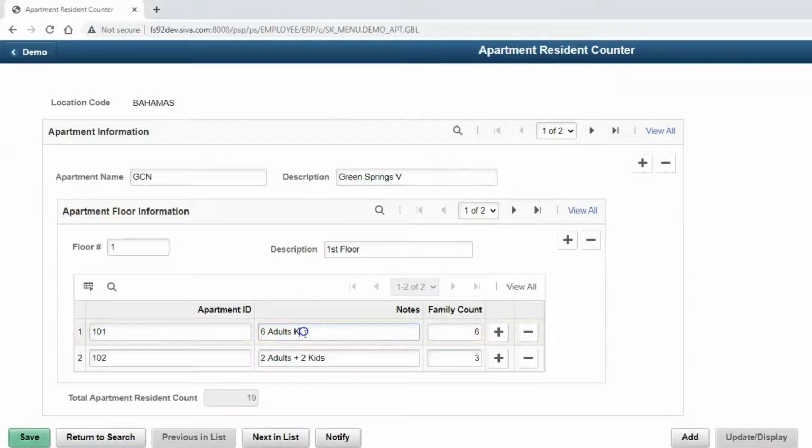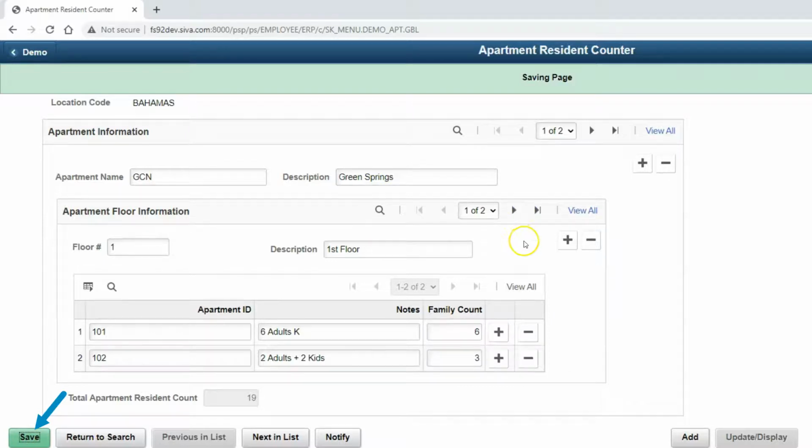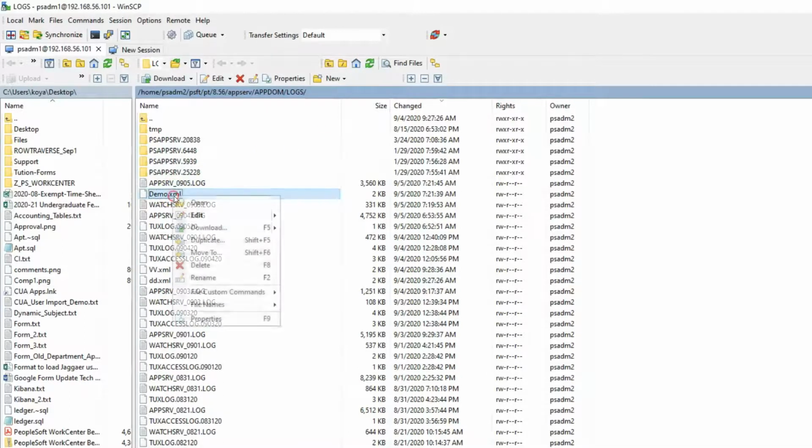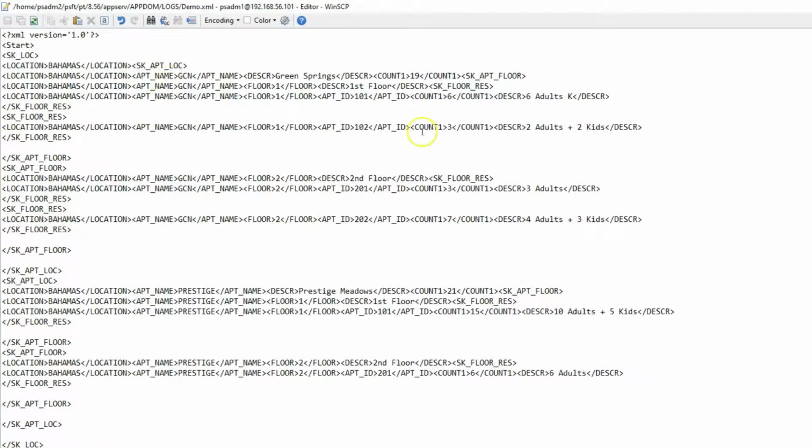I opened our component, made some changes to the description to change the component buffer, and clicked the Save button. Remember, our logic will be fired when the user clicks on the Save button. Now let's go check if the file got generated or not. If I open the server location, as you can see, the XML file got generated. If I open the file, we can see all the component data for that particular transaction.